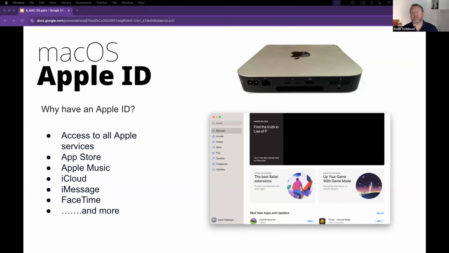Okay, so we got a fair few of us, and indeed, as soon as you touch an Apple device, it kind of goes, you've got to have an Apple ID to use it.